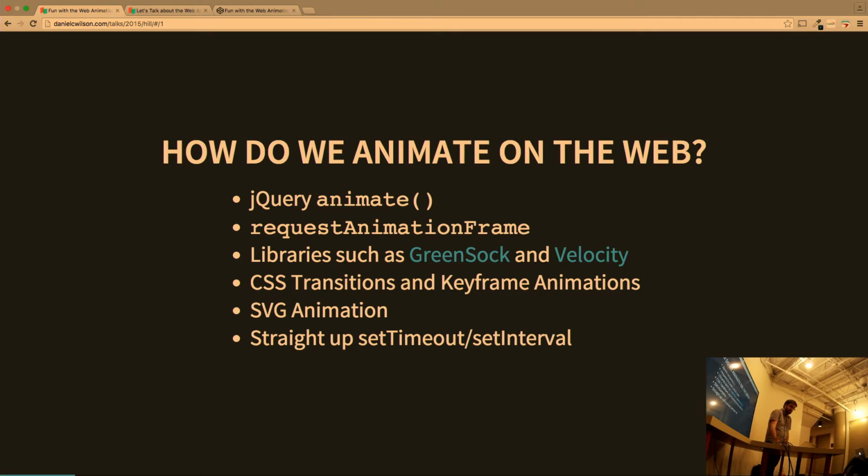And lastly, you could use setTimeout, setInterval. Not recommended. You're likely to have performance issues and other issues. That's why things like request animation frame came along.